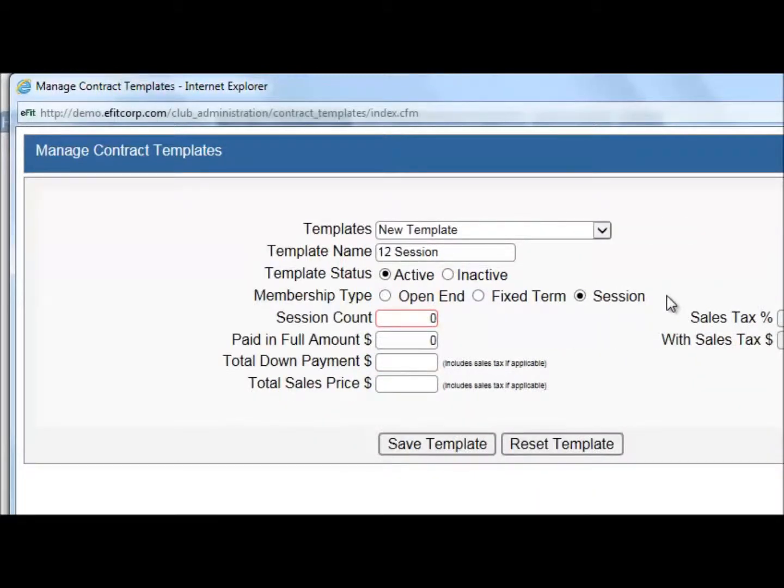As you will notice, several options disappear in order to allow you the options that are actually going to apply to your session account. The first thing that you're going to set up is the session count. This is the number of sessions that are actually being sold at this particular time. We're going to go ahead and stick with the 12 sessions.